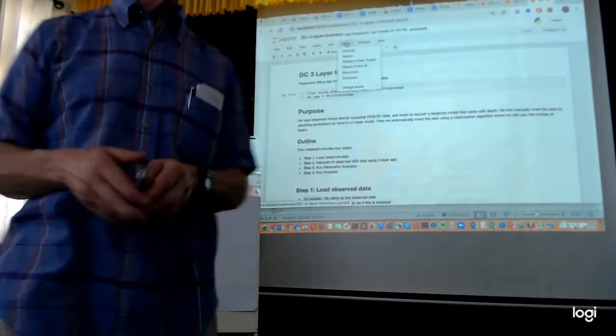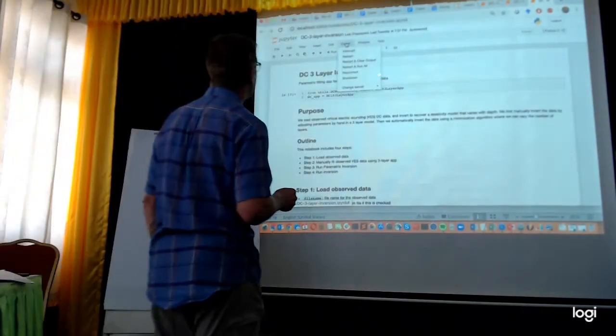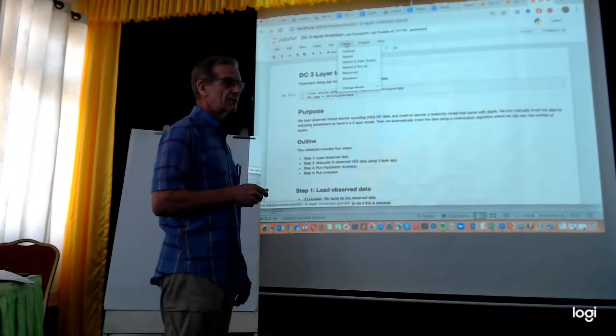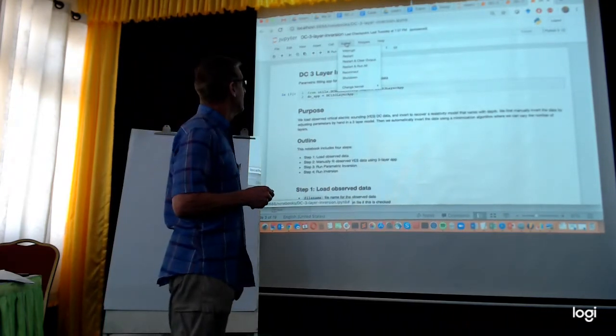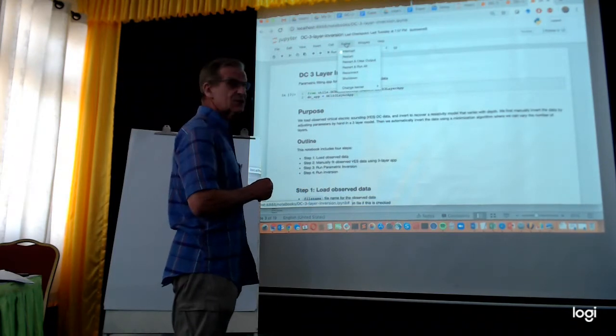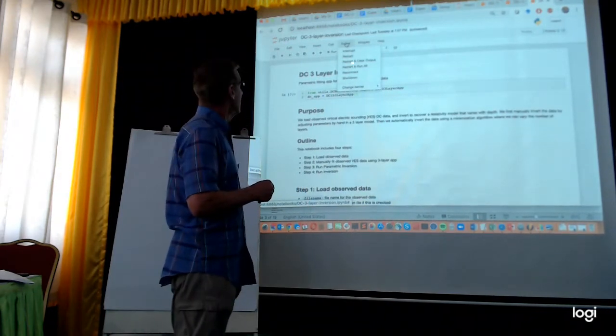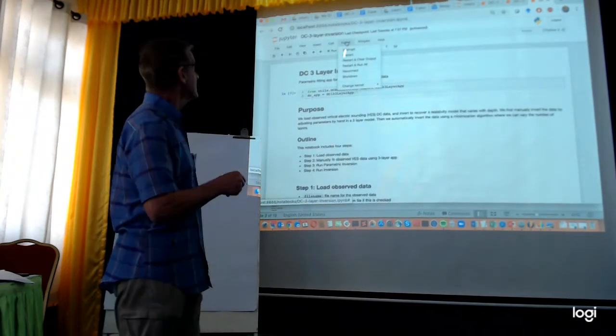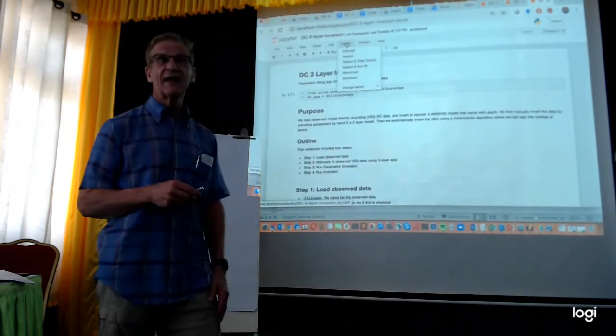So everybody press kernel, and then press restart and clear output.